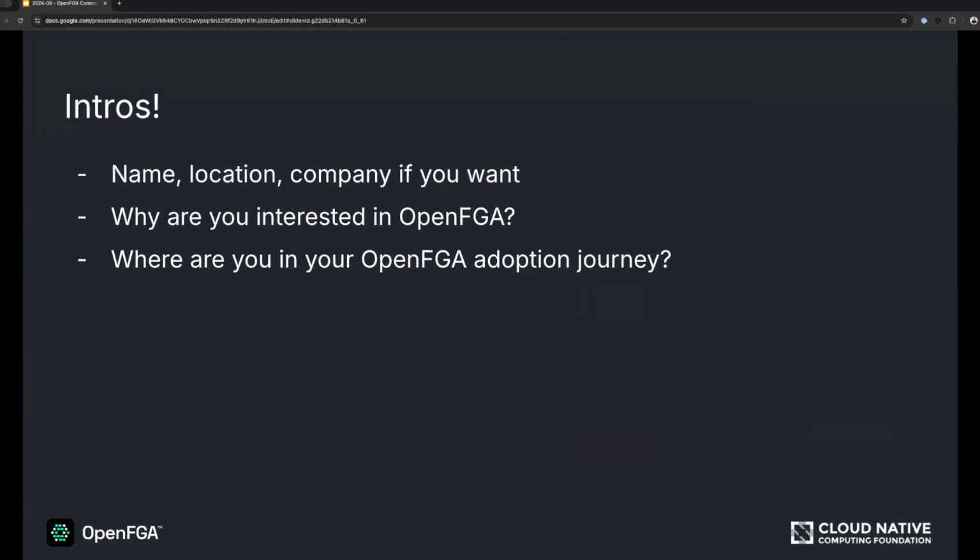And I'll set an example and introduce myself. So hey everybody, my name is Sam Bellen. I'm based in Belgium, and I'm part of the Auth0 by Okta team. I'm interested in OpenFGA because, well, I think it's a really cool project, and authorization is the next frontier in making sure our applications stay secure. So where am I in my OpenFGA adoption story? I've used it, I've played around with it, I've created some content around it, but I'm still learning something every day, and being able to talk to all these people in this call that are building it, maintaining it, improving it is really, really helpful for me.